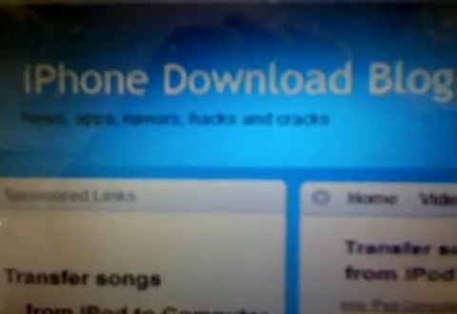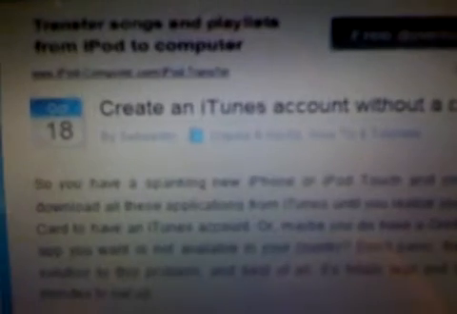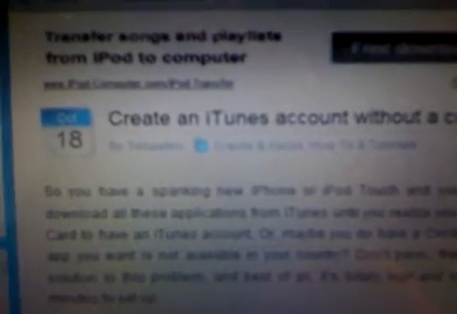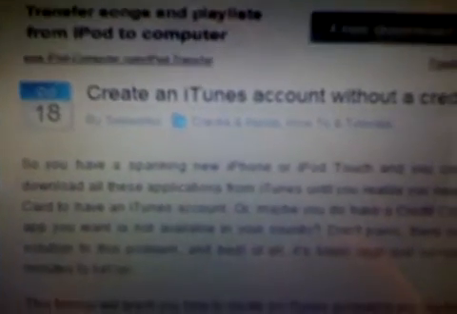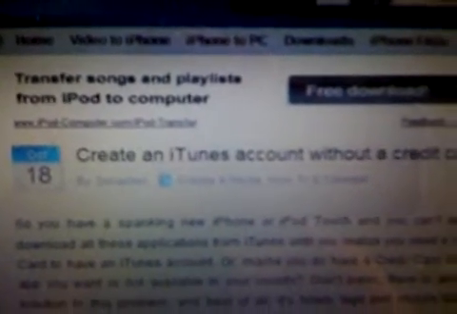iPhoneDownloadBlog.com, and today I want to talk to you about how to create an iTunes account without a credit card. So today is October 18th, I just published a post on the blog iPhoneDownloadBlog.com. This post is called How to create an iTunes account without a credit card.